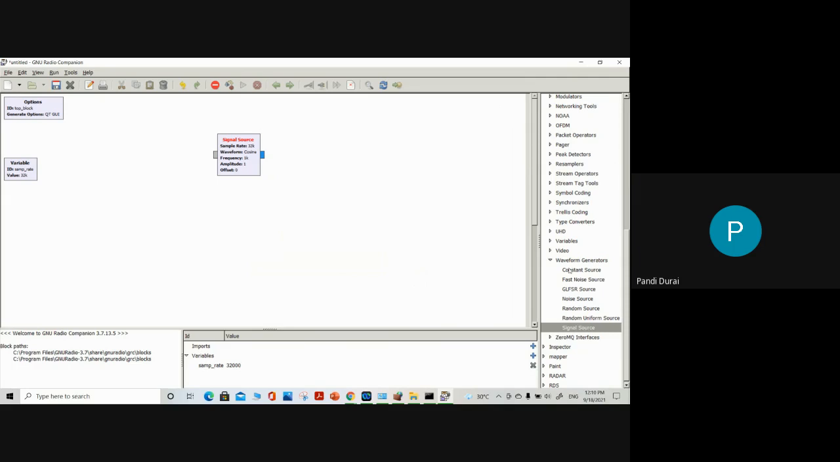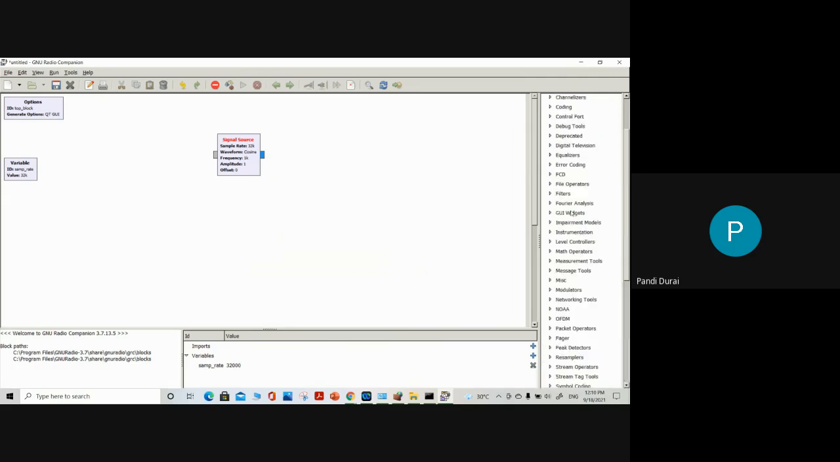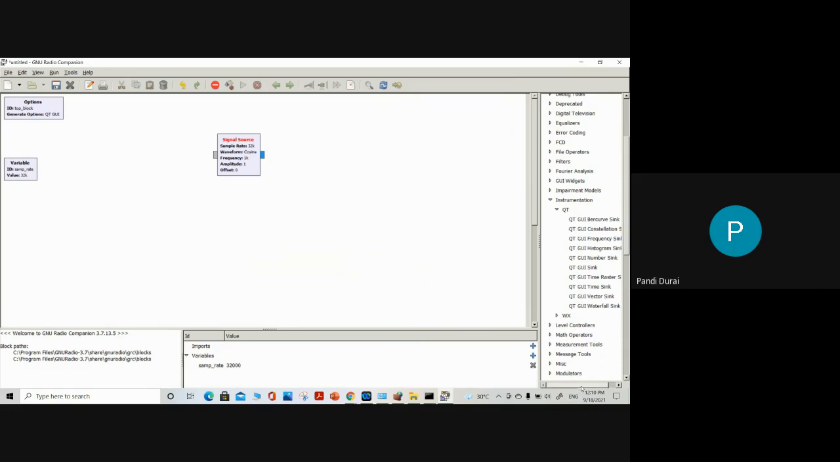Go to instruments, sir. Move up. Instruments, yes, Qt. Qt GUI Sink or anything. Okay, double click.